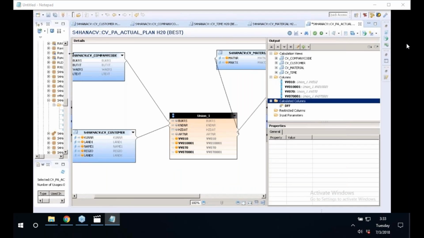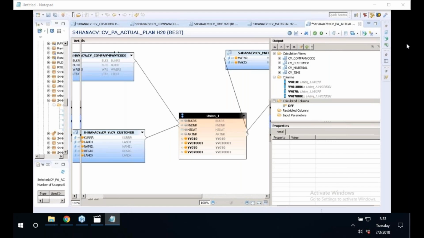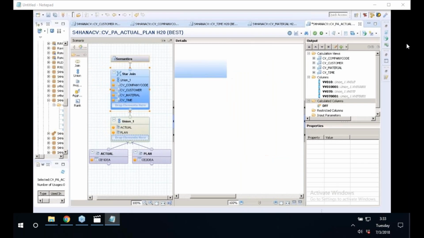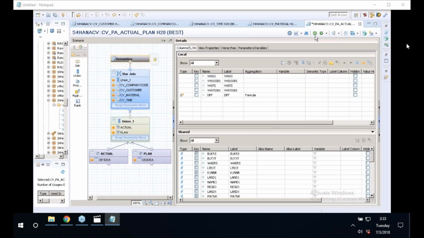Now once this is done, what is the next step? Now click on Auto Layout. Now click on the semantics. Click on Validate and click on Save and Activate. Now once this is done, click Data Preview.